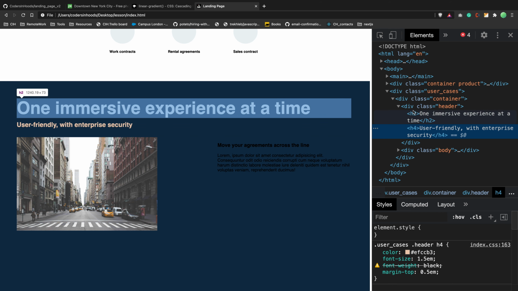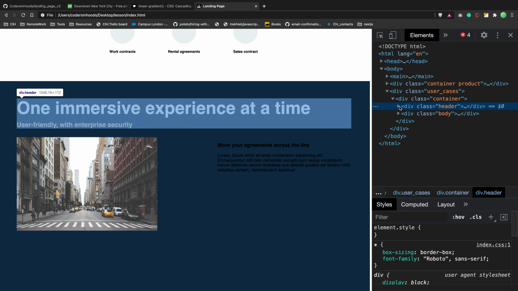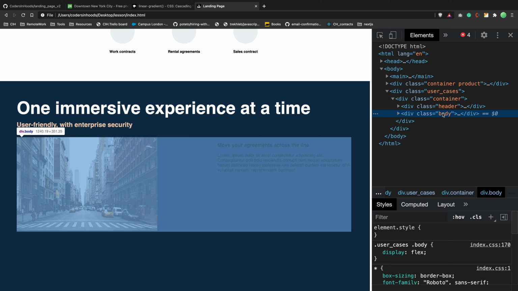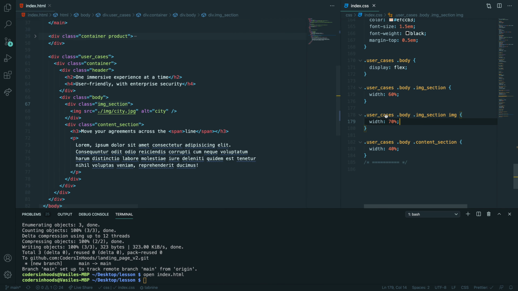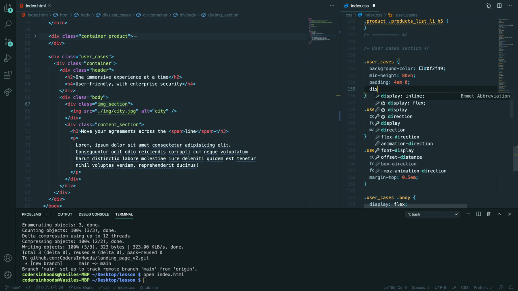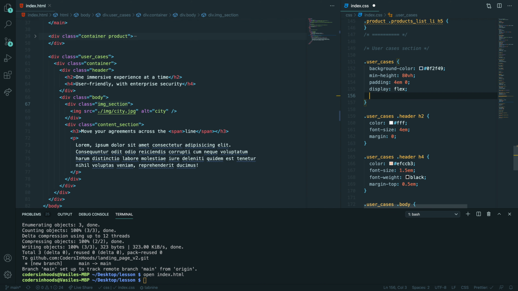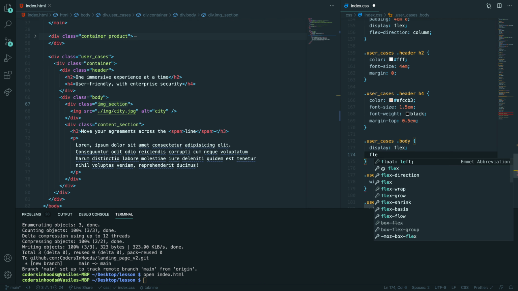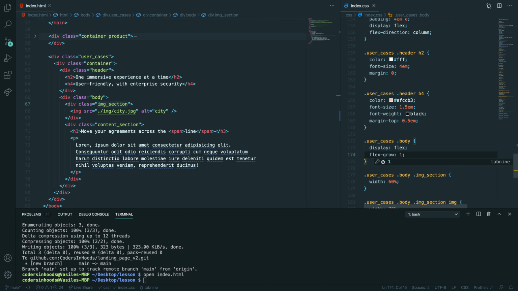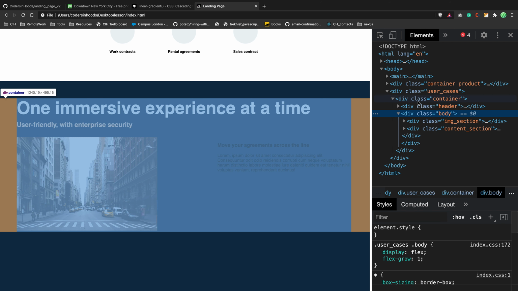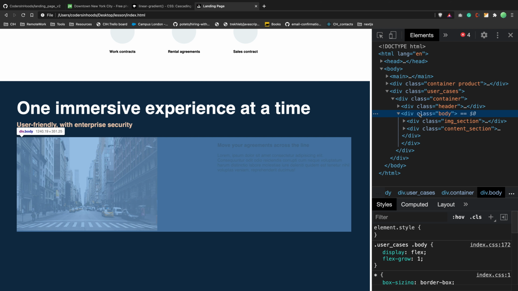Okay, so let's see what we have. We have header, which we don't care now, and we have body. So again, see, I want to take the spare space of the height. So let's do that. So for this one, I will set display flex and flex direction column, right? And for this one, for body, I will set flex grow 1 to grow. Refresh. And header body. Ooh.